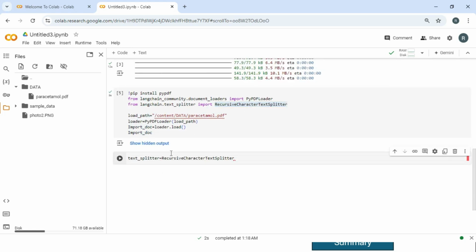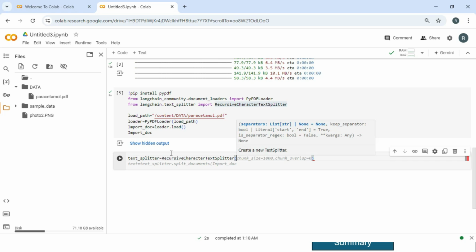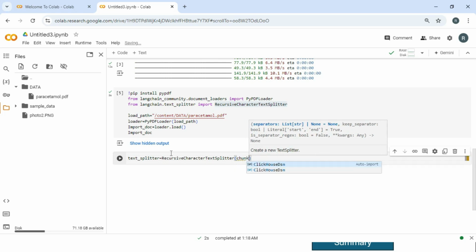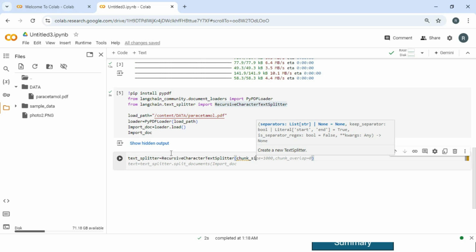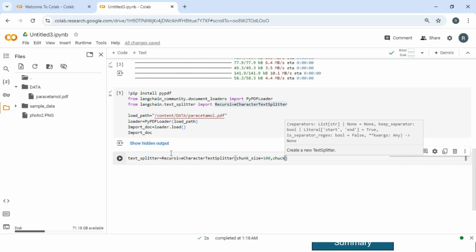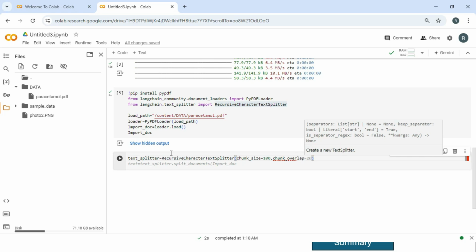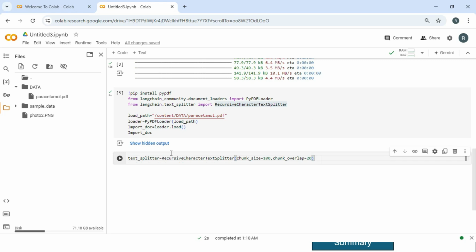I'll have to give two parameters here. You are just instantiating here, and the splitting will happen in the subsequent step. I'm taking a chunk size of 100. I told you this is a small PDF that I have. Chunk overlap is what I'm also going to give. The reason is I want the model to remember the context by having an overlap. So in every sequence there will be an overlap of 20. If it is 100, every time there will be an overlap of 20% between the sequences.